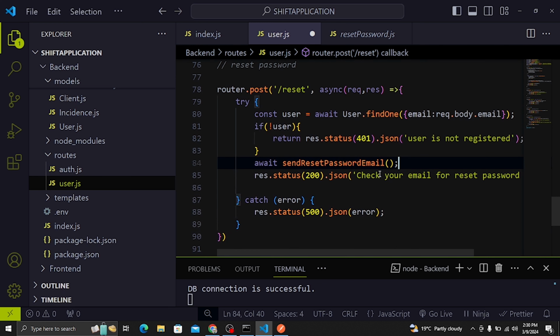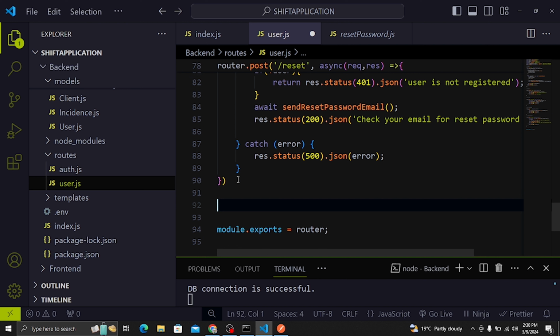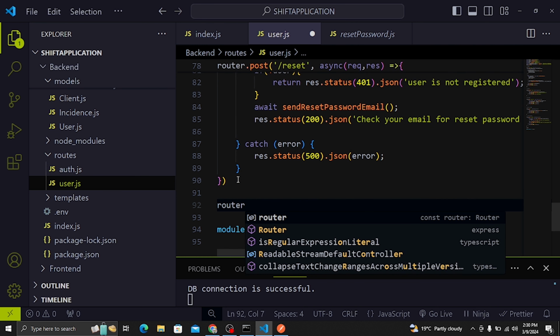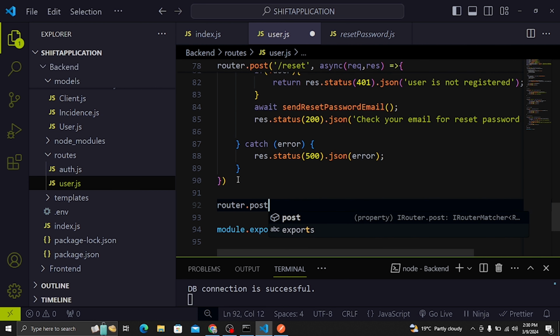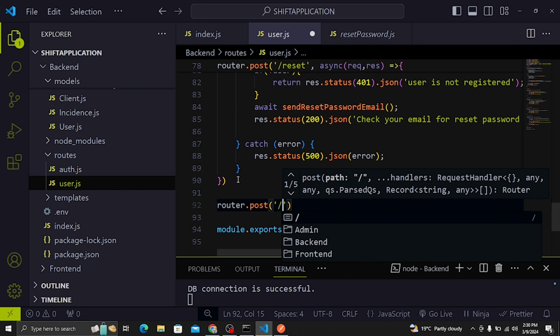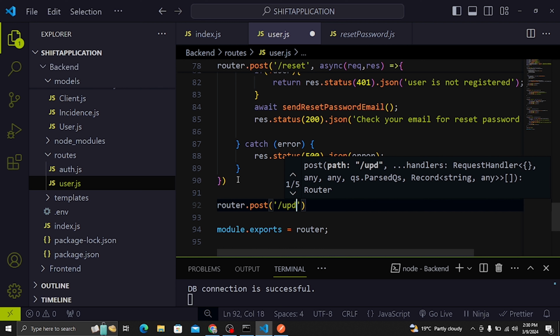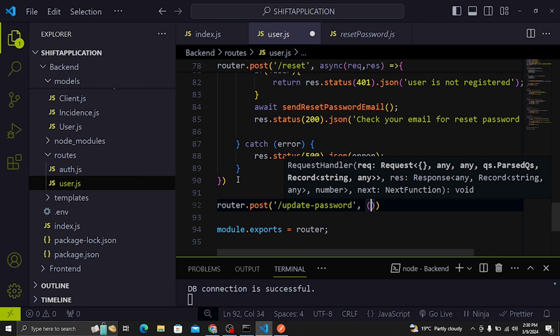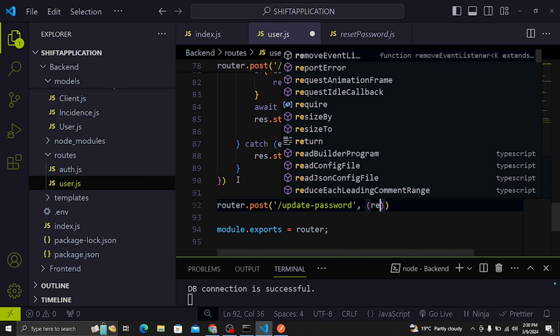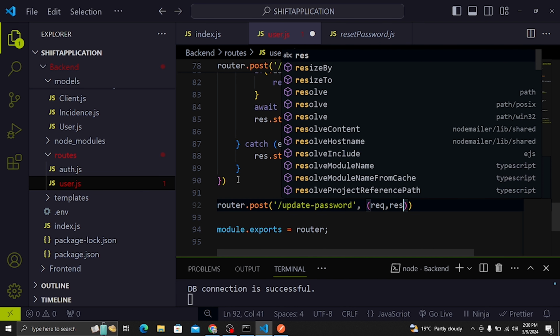So here also I'm going to now get the function to update, or to reset the password. So first thing that we need to do is we just say router.post, and in here I need to now update password. So update password, and also this is just like reset. So I'll just say request and then response.